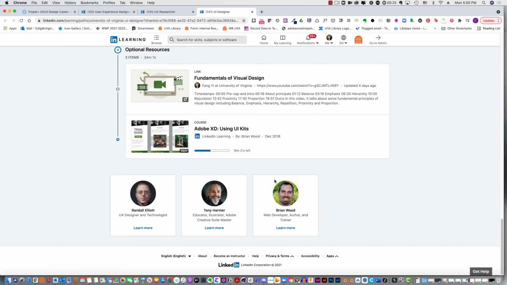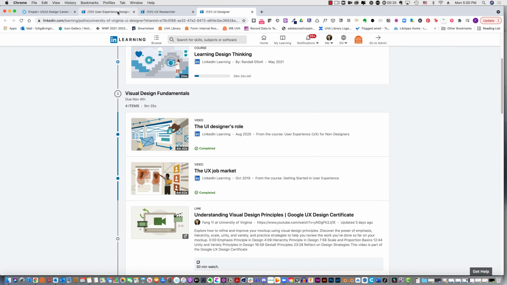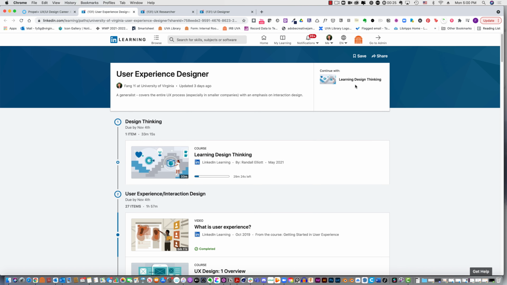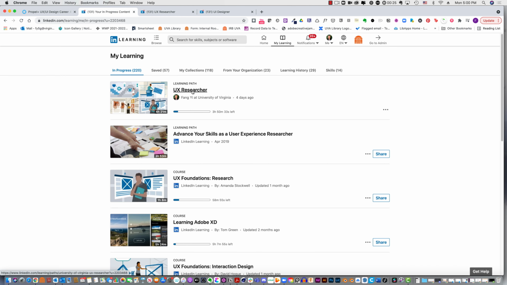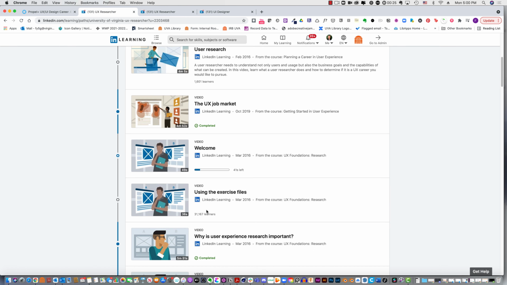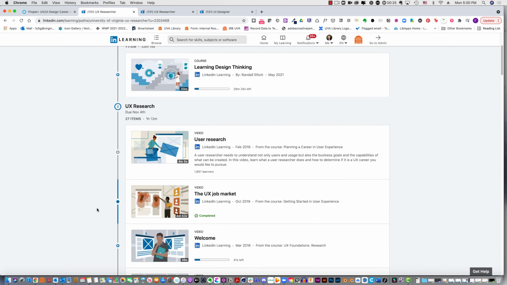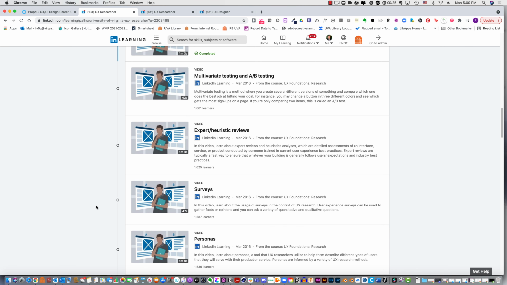So basically, these are all the learning paths. To be able to join a learning path, all you need to do is click start learning path. And then once you start, if you get lost, you can go to My Learning, and under In Progress, you can find the learning path that I just added. Then you can click on it, and it will take you back to the LinkedIn path. So again, just to make sure that sections 1 and 2 need to be finished by November 4th, and section 3 on Adobe XD needs to be finished before the second skill workshop.